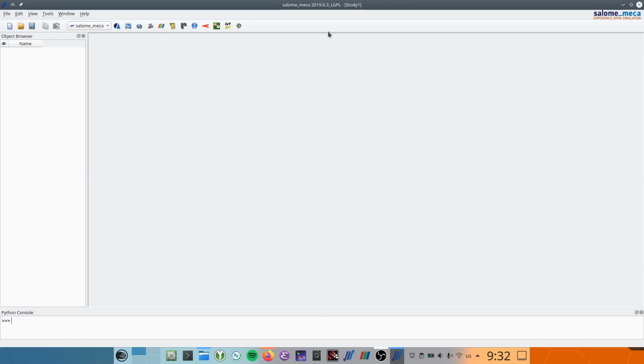For this purpose, I will be using Salome Meca version 2019. However, the 2018 version also has an automatic export of a Code Aster case into OpenTurns. It is important that you notice that the OpenTurns module is not available for the Windows version, so you won't be able to follow this if you're using the Windows installation of Salome Meca.